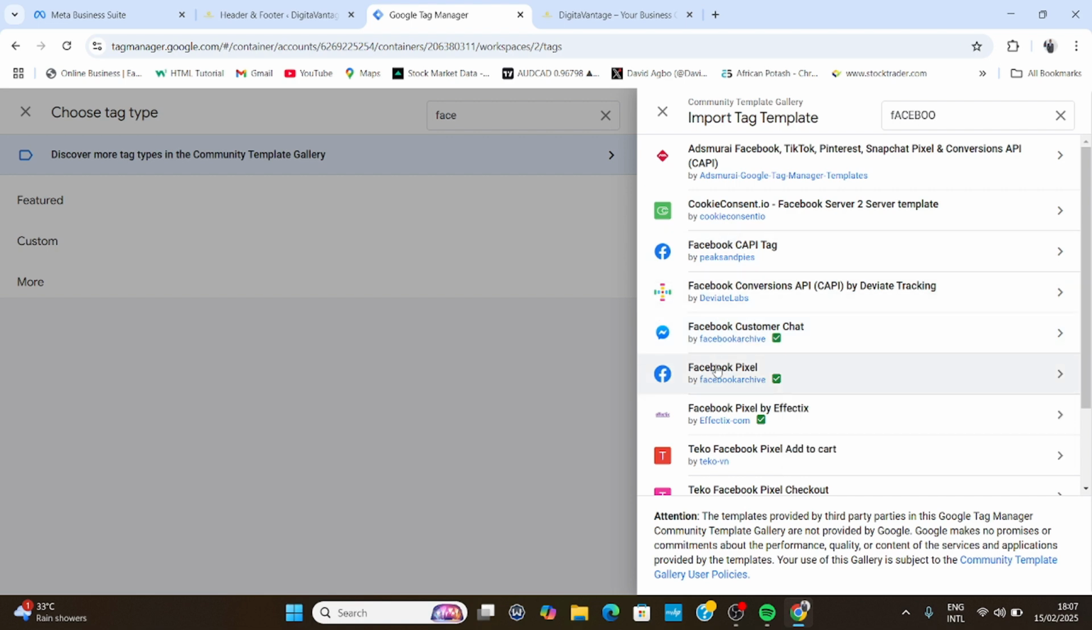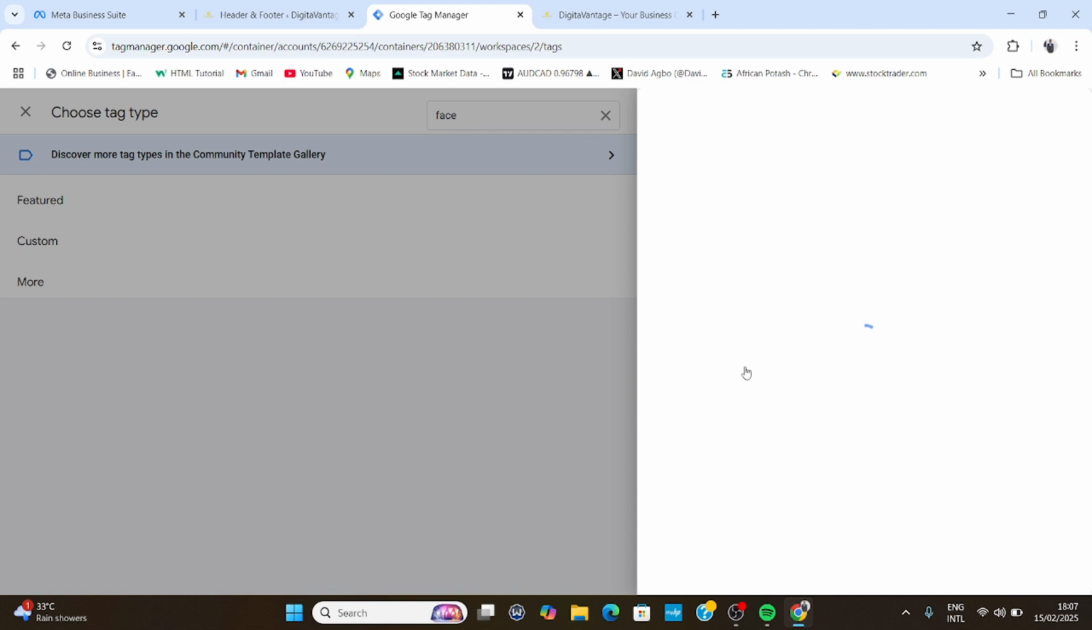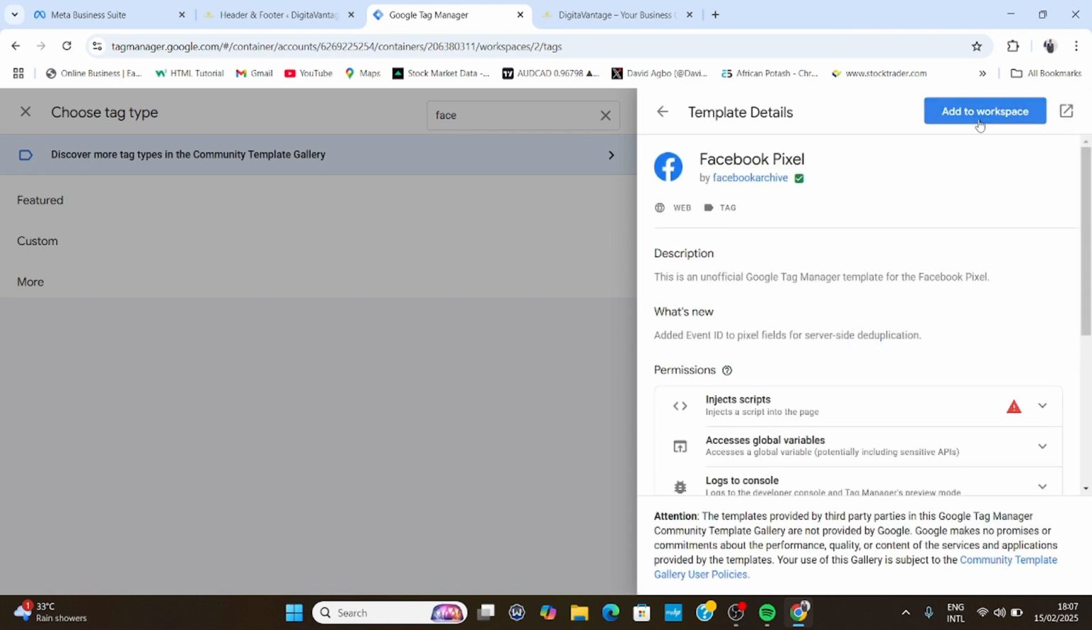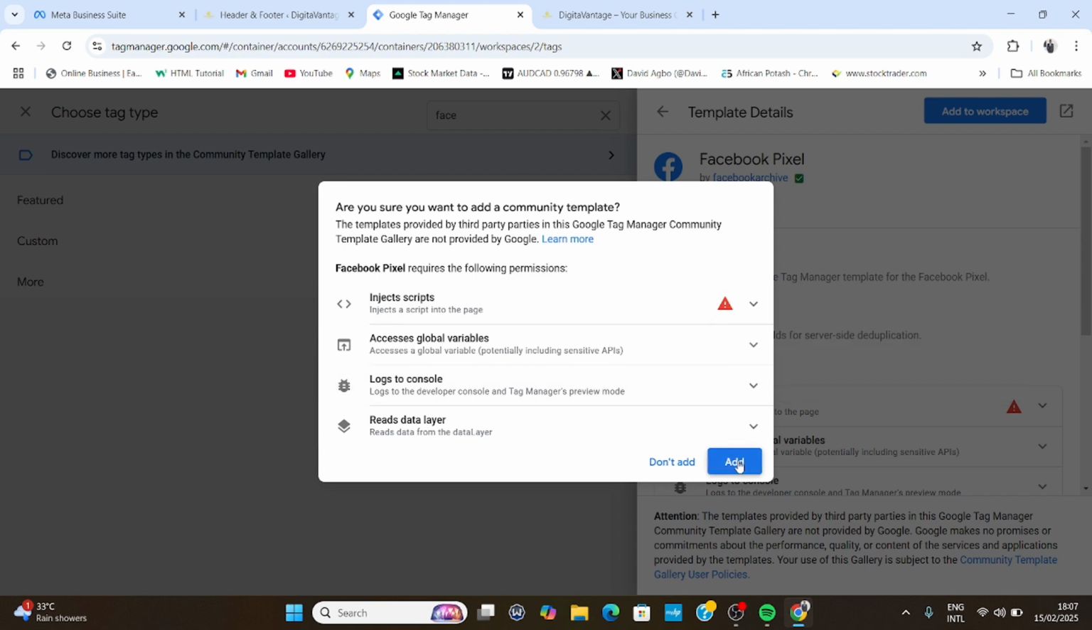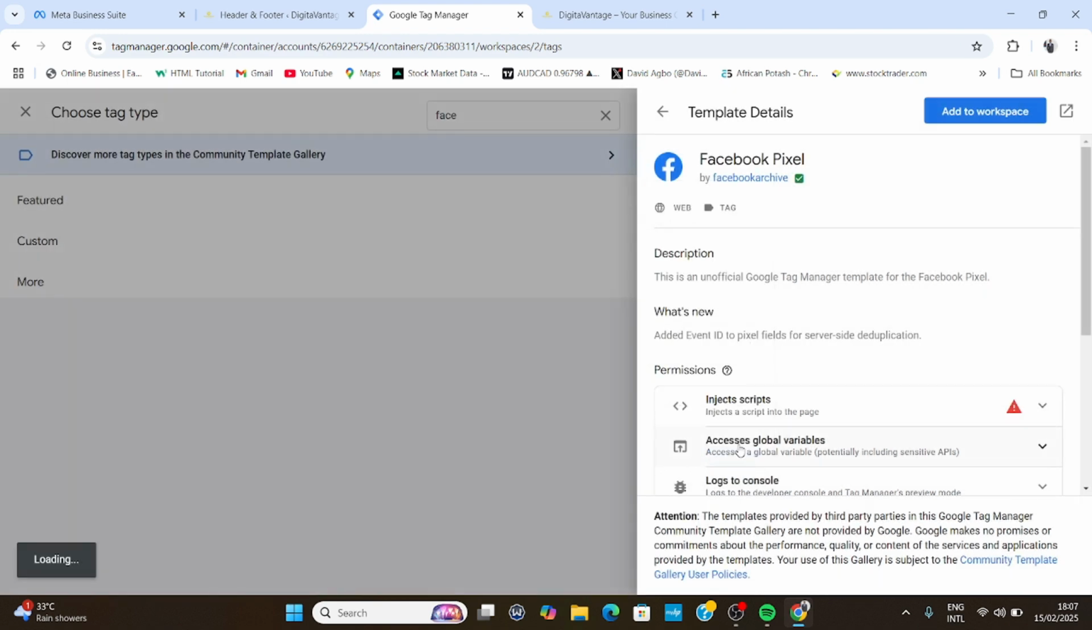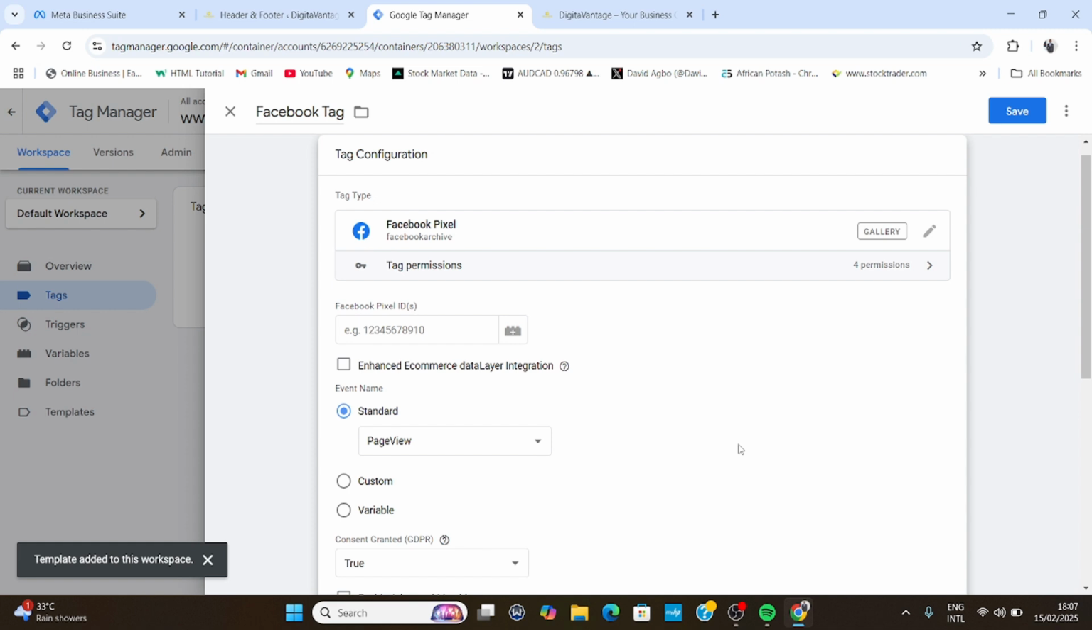You see that we have Facebook Pixel here by Facebook Archive. So I'm going to click on this Facebook, then click on add to workspace. I'm going to add it to workspace, and I'm going to click on add. Let's wait for it. Now this Facebook Pixel has been added to this tag configuration.